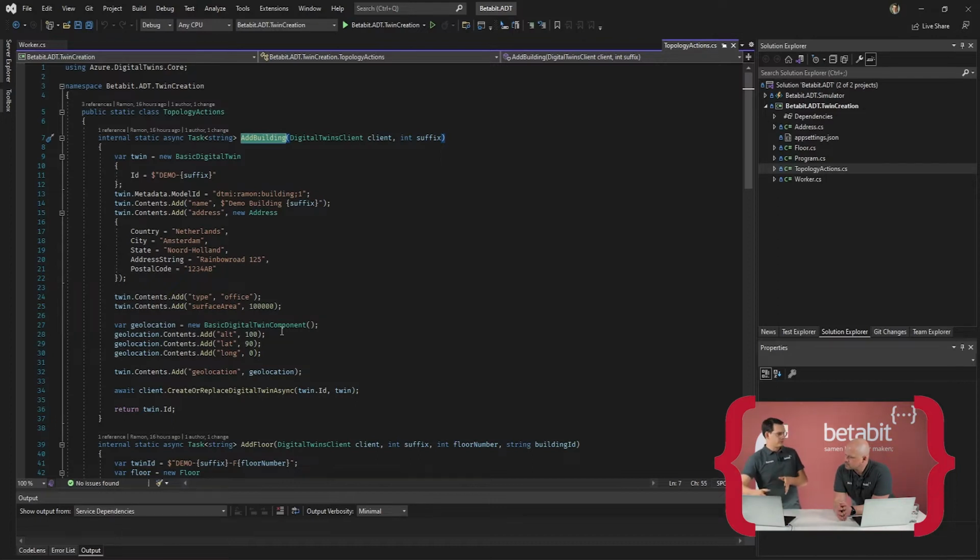That is cool that we did the first part. If you also want to add a component, we can create an instance of the helper class basic digital twin component. We can also add values there. We add it once again and call CreateOrReplaceDigitalTwinAsync. That actually calls out into an API that runs on Azure to create the digital twin in your instance.